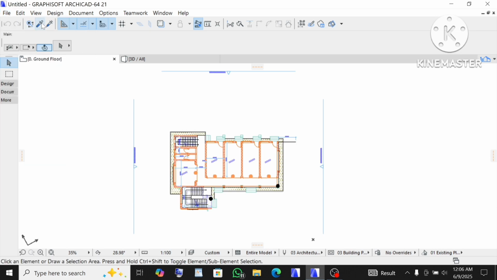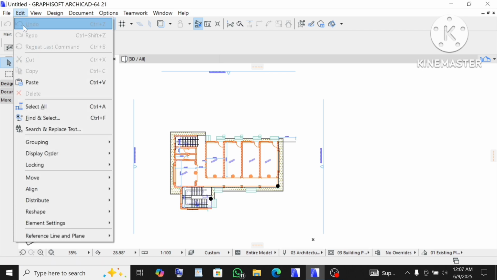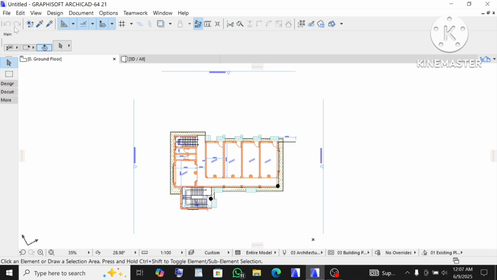And below that is the standard toolbar. The first icon is the undo, then the redo with define and some other things. And some of the things here you can find them inside the edits. So you can see the undo, the redo, and some other things that I mentioned earlier.